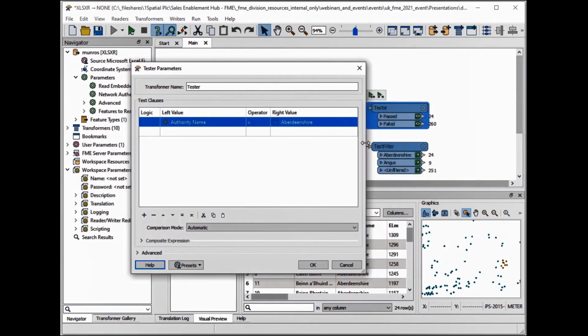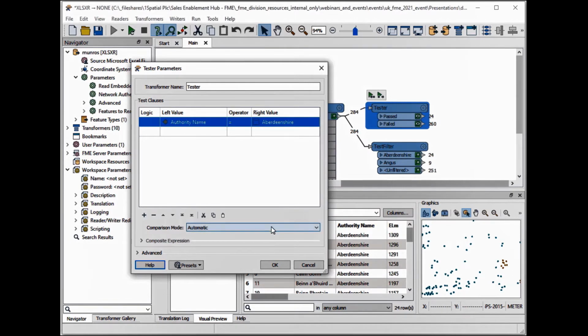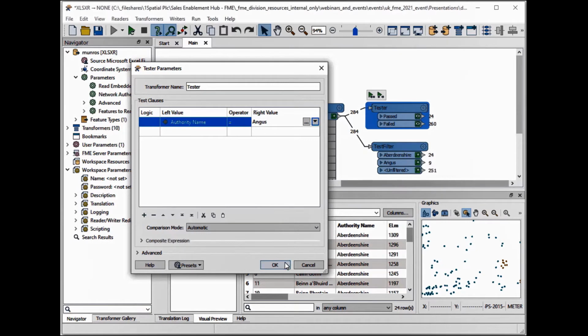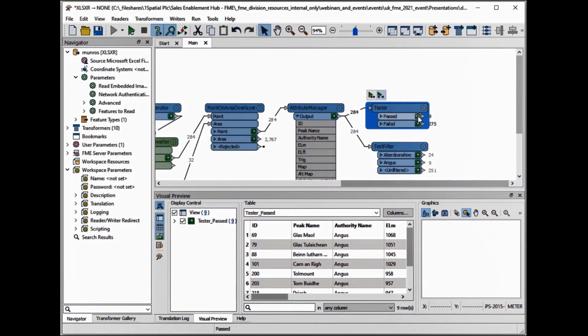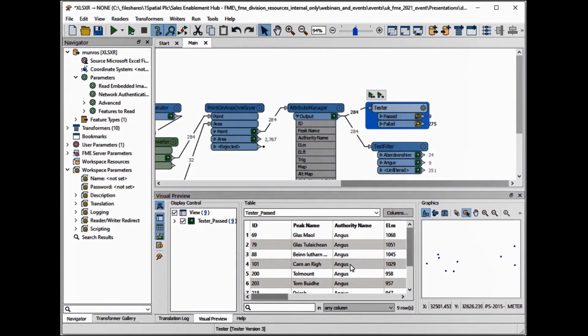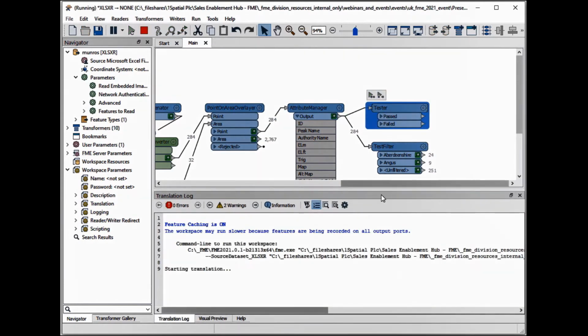The tester here, for example, is one of the newly data-aware transformers. You can see it has a test clause that allows us to identify any Munros in Aberdeenshire. But if we click through to the cached values, the transformer also really helpfully reports to us all of the other unique values that are recorded as potential authority names in the dataset.